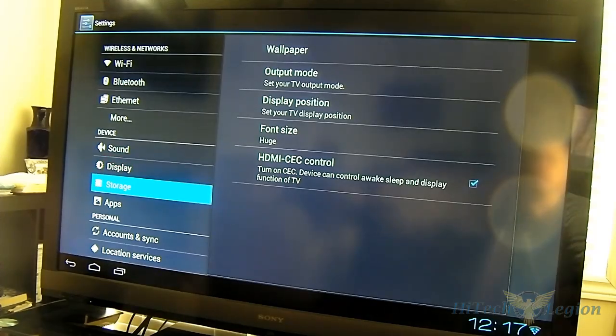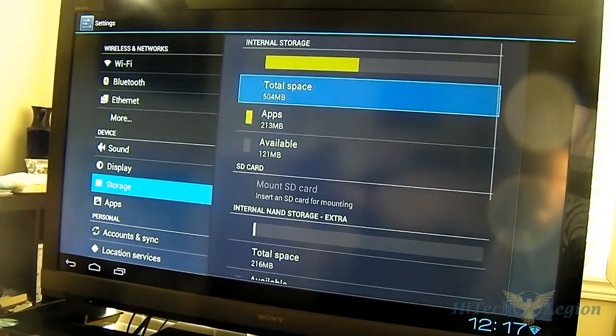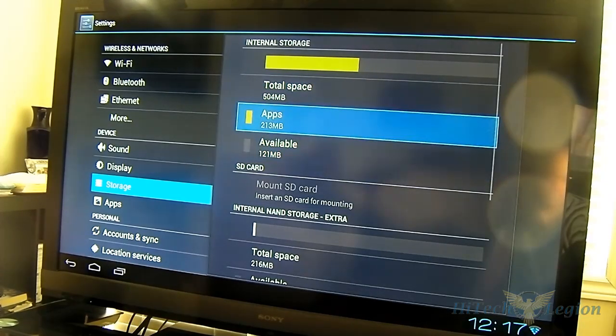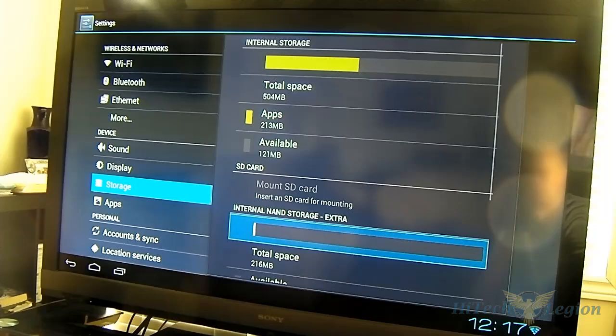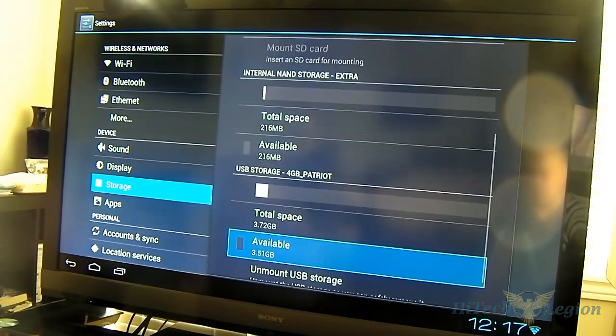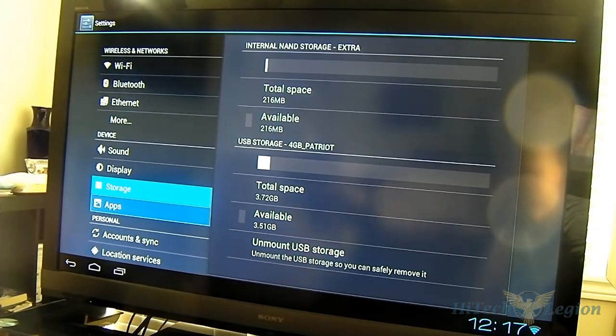The storage shows you the internal storage space. Of course, there's internal storage, with 512 megs being used, actually more than that. You have the SD card option on the side, you have the NAND storage, and of course the thumb drive. You'll have to unmount it if you want to uninstall it. And then the apps that are downloaded.